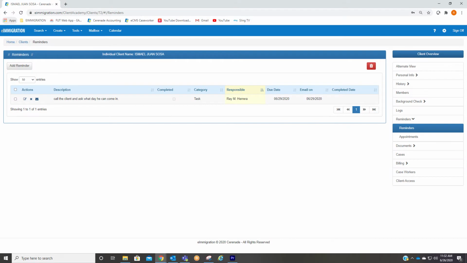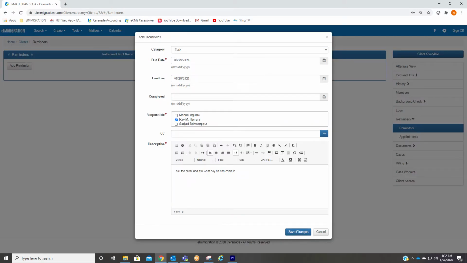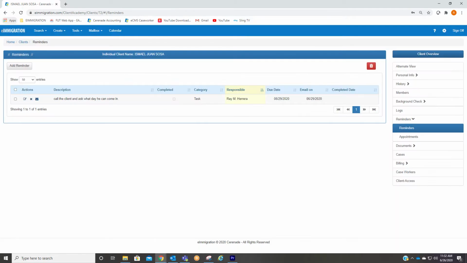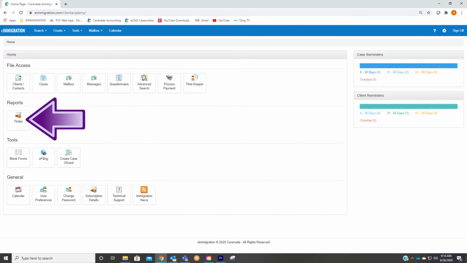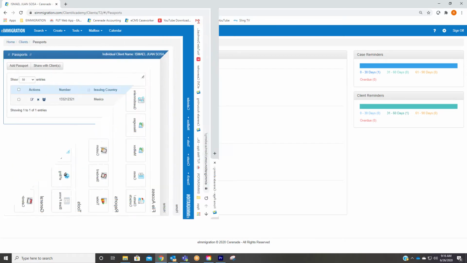Another important feature in client profiles is reminders. When creating reminders, you can have them emailed to you on a specific day. But also, this reminder will show on your tickler. The tickler is a dashboard that shows you all reminders, your expiring documents, and also helps track other important things like RFE and so forth. This tickler system will alert you days in advance so that you don't miss on important days.